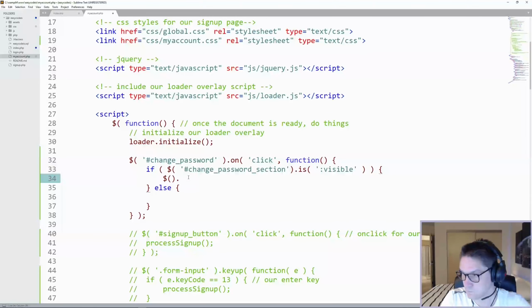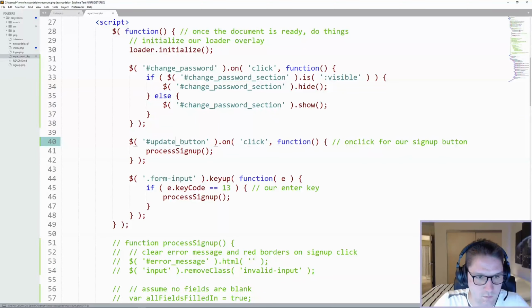Don't need that already a member part, and we're going to change this to say update. Change the ID to update button, and now our form looks more like an update form and not a sign up form. Now we need to code up the onClick for our update button. When the user clicks it, we want to send off an AJAX call to the server with the information and update our account. We're going to change our sign up button here from what we copied over to update button.